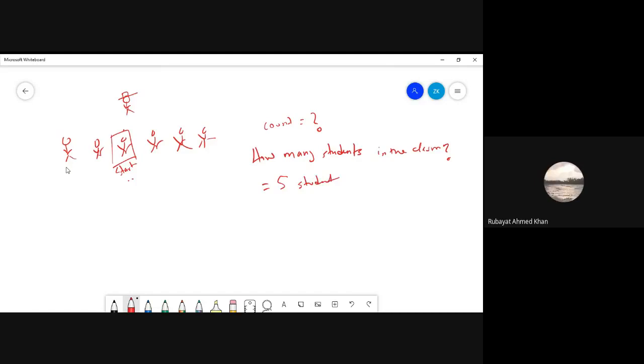Yes, sir. Because in general we can see the students are 5 in number. 1, 2, 3, 4, 5, 6. There are 6 students in the classroom. So what's 5? Sir, I was counting from zero. 0, 1, 2, 3, 4, 5. Do you count from zero in your regular life? No, sir. So there are 6 students in the classroom.